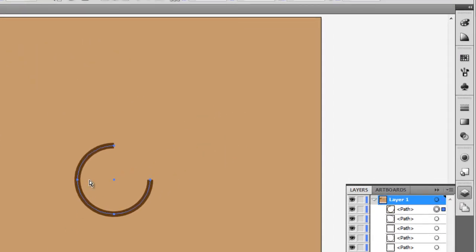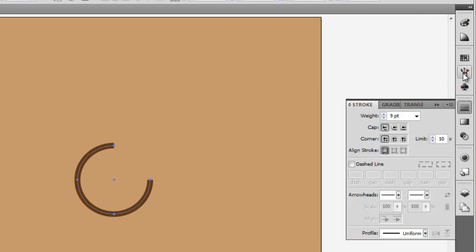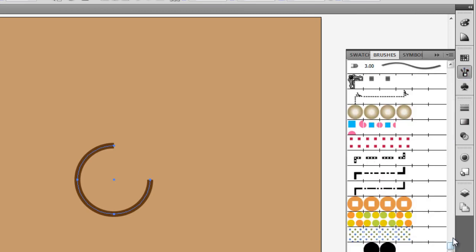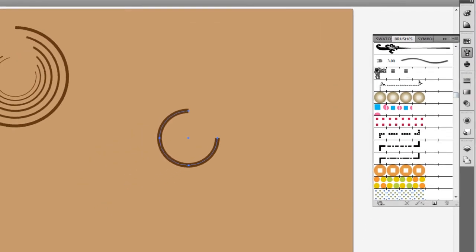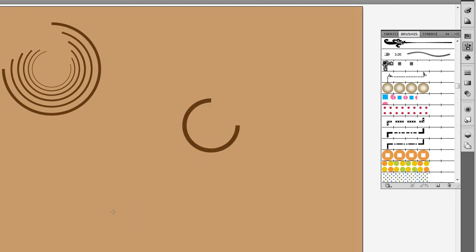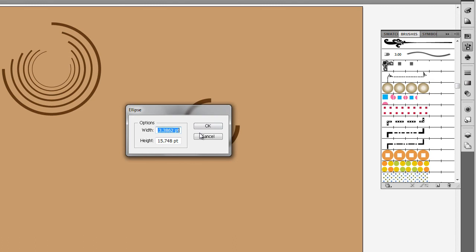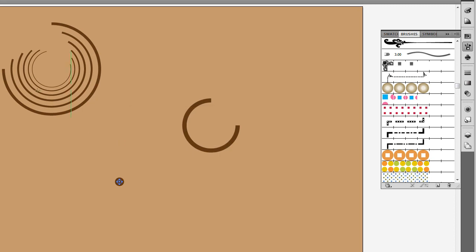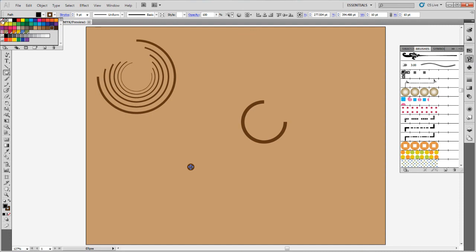a dotted line. I can't really get that. I can get a dashed line, but I can't get a dotted line. So I'm going to have to go back and create a brush. And it's a simple matter of creating a circle, and I'm going to fill it with black, no stroke, and let me see what that looks like.